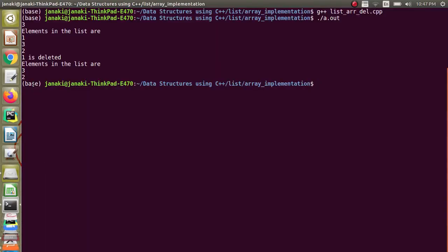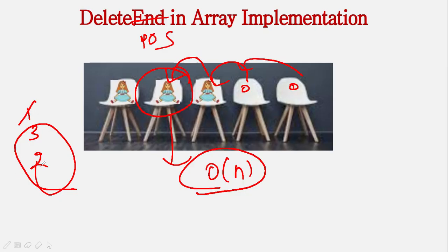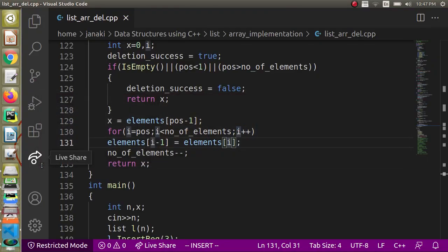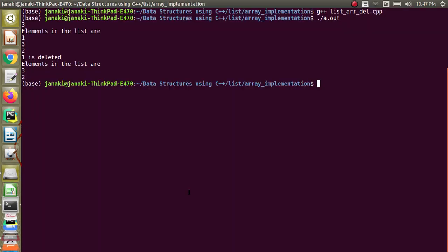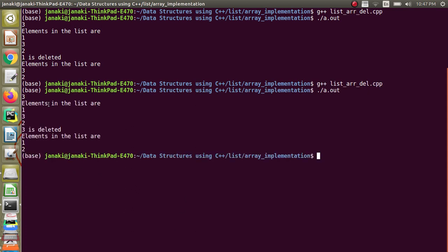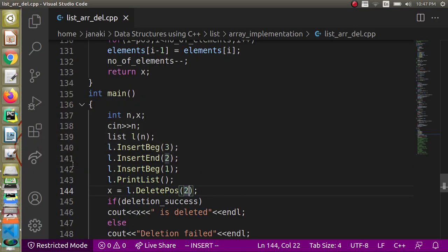Yeah, 1 3 2, first it printed 1 3 2, then it is deleting 1. After that you see elements are 3 and 2, fine. And now what we will do is, now we will tell delete at the position 2, right? So what should happen now? Now also the same elements will come 1, 3, 2, but since we have given the delete position as 2, second element will be removed, 3 will be removed, and the elements are going to be 1 and 2, right?